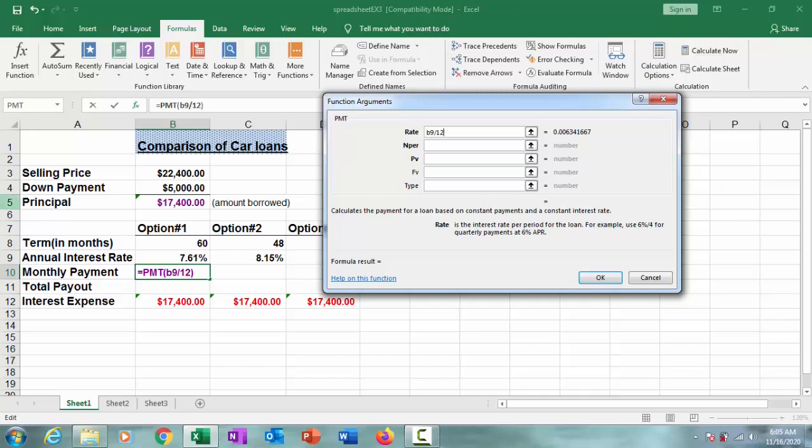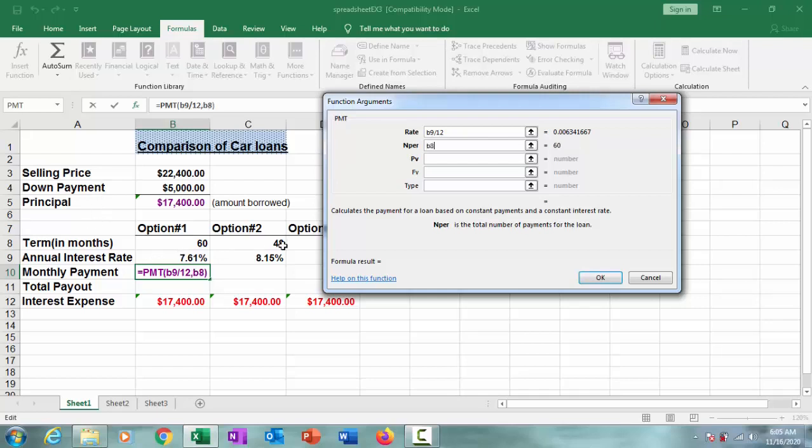Okay, next is the NPER, the number of payments. So the number of payments is how many? Here, 60 months. Of course we're not going to put the 60 here because this is a formula, so that you won't have to be inputting it to the other cells. There's a reason why we don't put the exact value, because we're going to be using the formula in the other cells also. So B8 is going to be B8 again, that is 60.